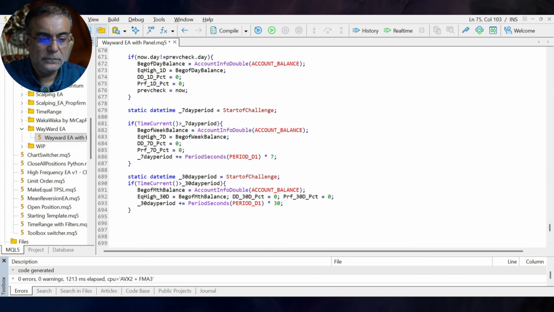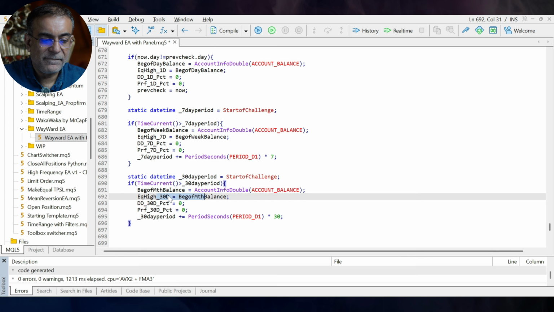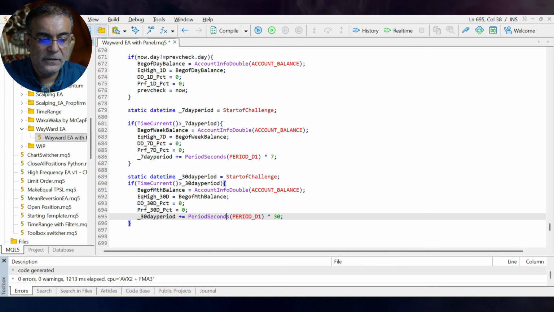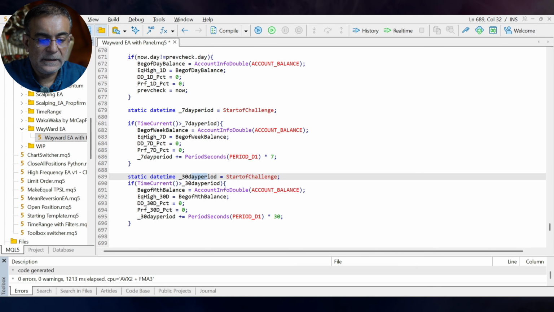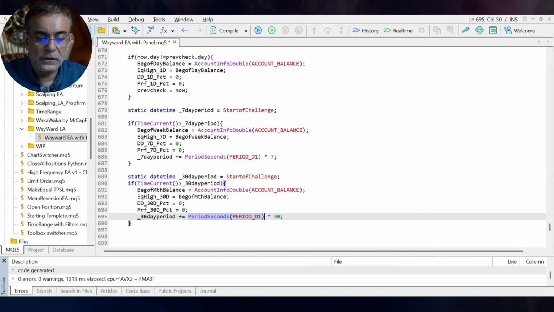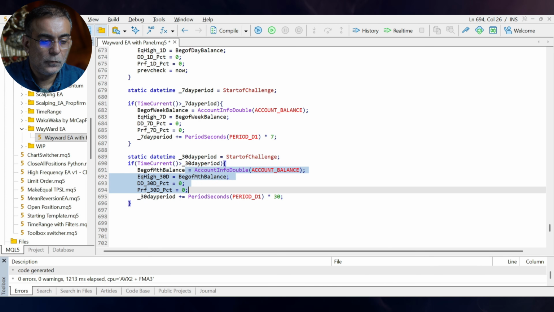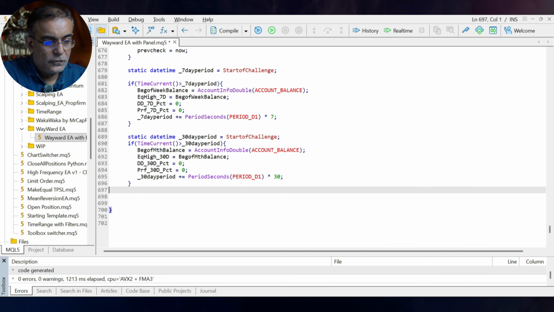So the first time around, it's going to update the beginning of the month balance, reset the equity high, reset the drawdown and the profit percentages for the month, and then it will set in this variable the value it will add as total number of seconds in 30 days. So the next time the EA comes here, this condition is only going to be true on the 31st day. So these codes are only going to run every 30 days. So this is our update the initial balance function.